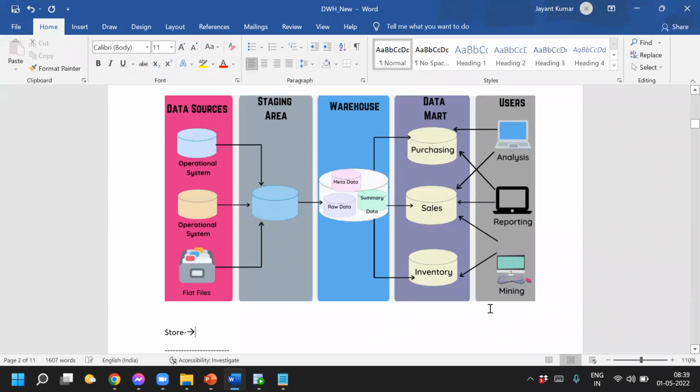From a store, data will be generated. 500 stores are there, and each store is generating, consider, 1,000 records. Let me explain, it will be clear.